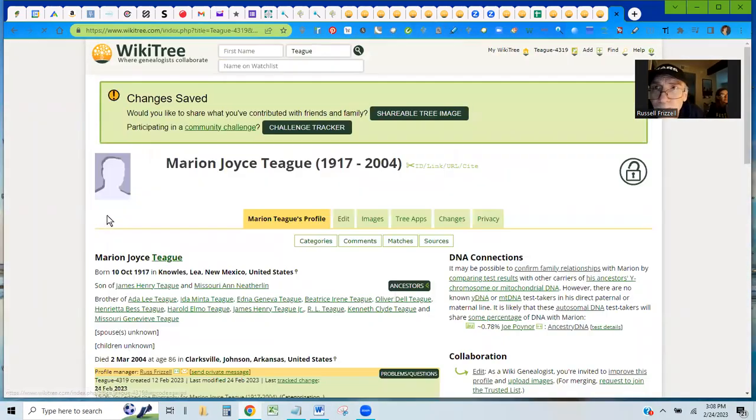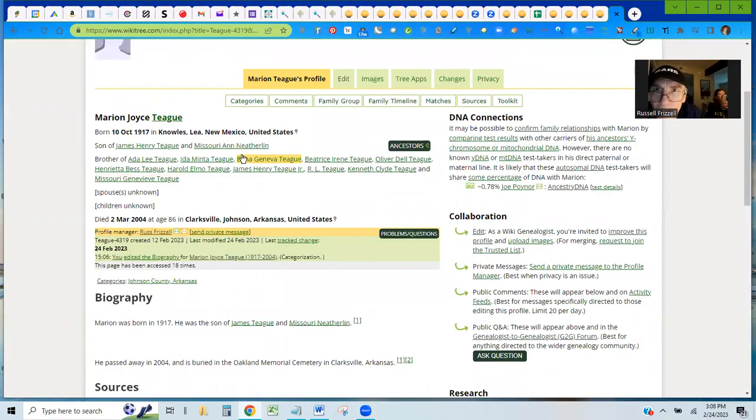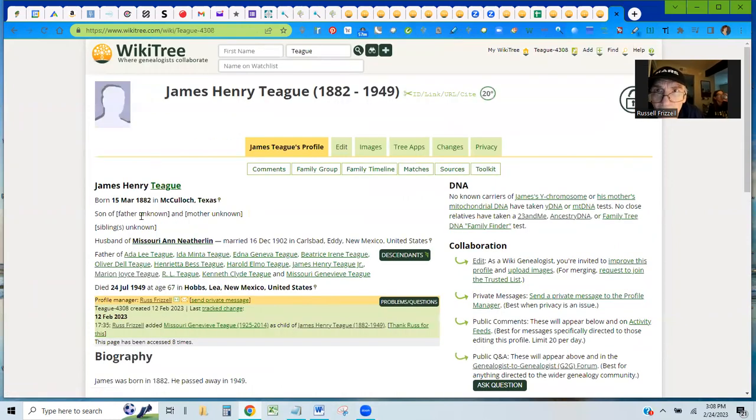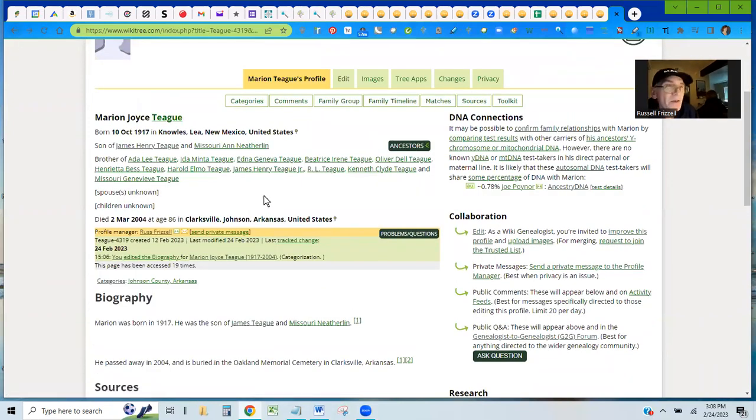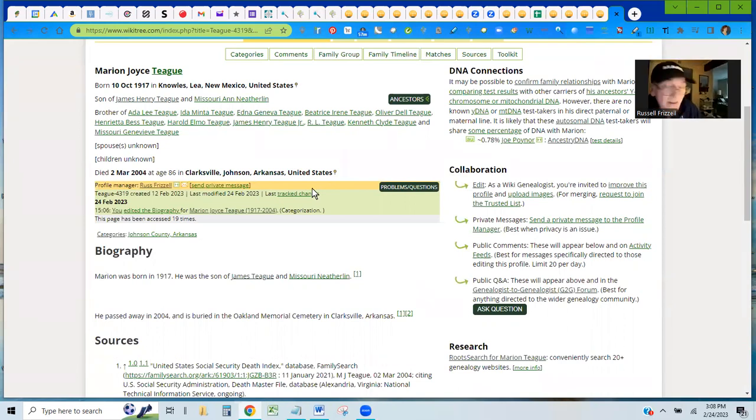Marion Joyce Teague. Let's see, did they live there all? Oh, I know why I remember that guy, because his mother's got that cool name, Missouri Ann. Oh, well, he's got a cool name too for a guy. Yeah, they all do over there. Maybe they were expecting a girl. Well, we're gonna call him Marion Joyce anyway. Let him get teased in school.